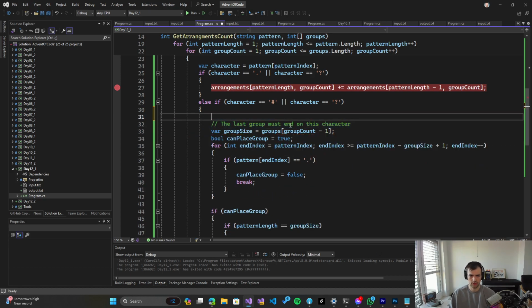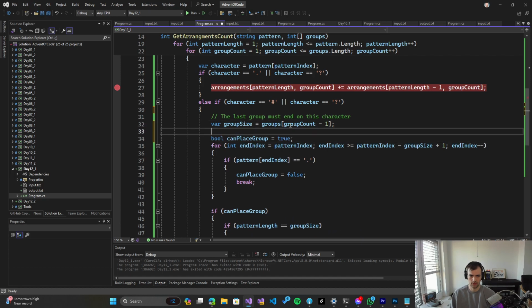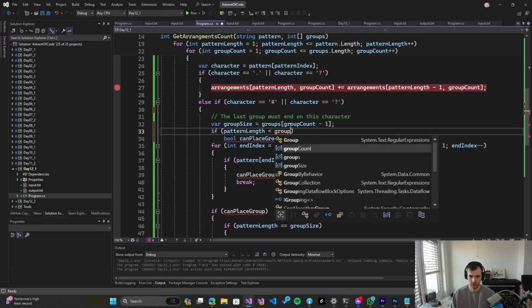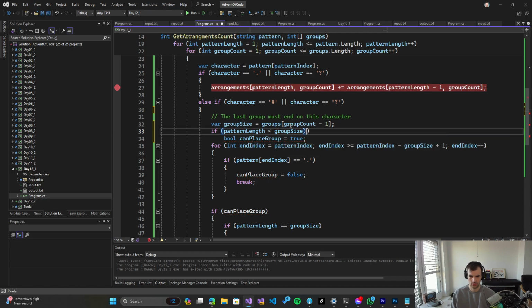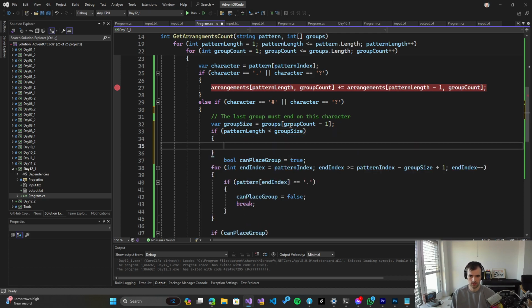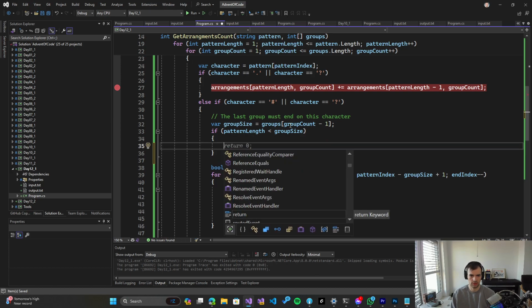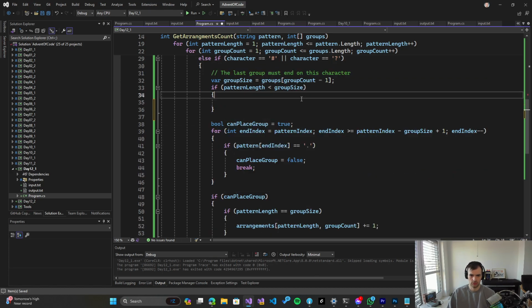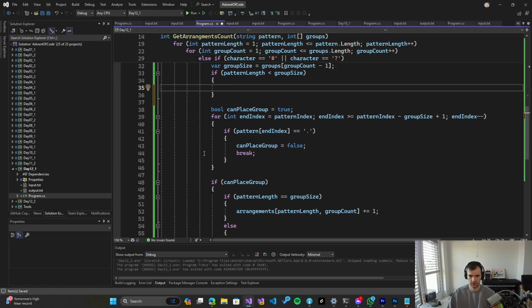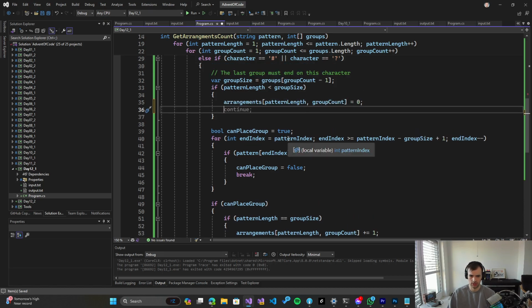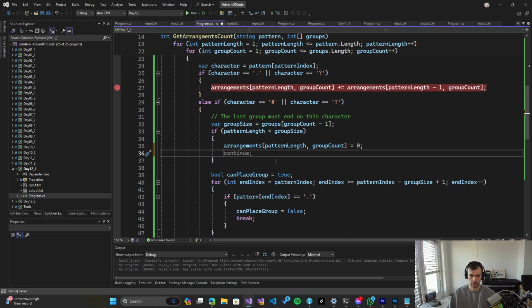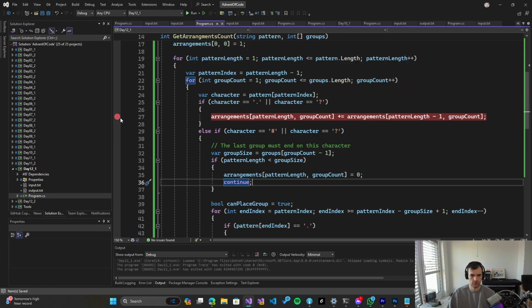So for the group size, then we cannot fit it in that space. So arrangements[pattern length][group count] is 0, and we continue. Yes, that should be fine.